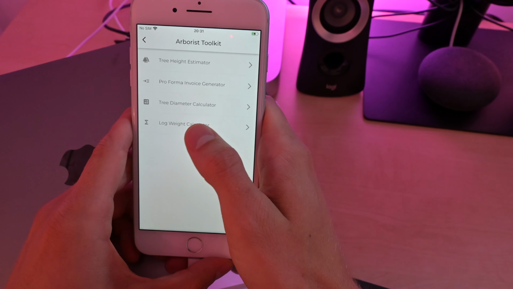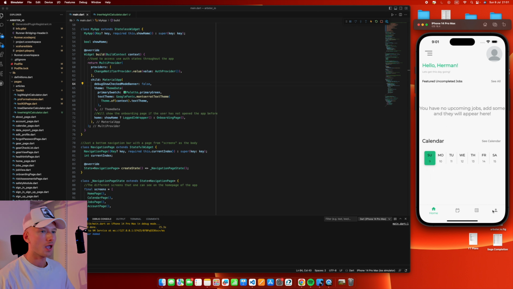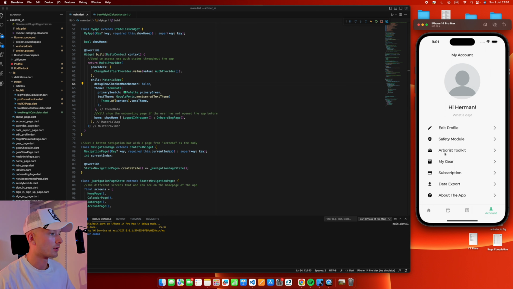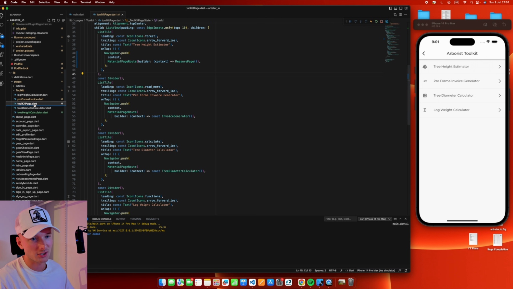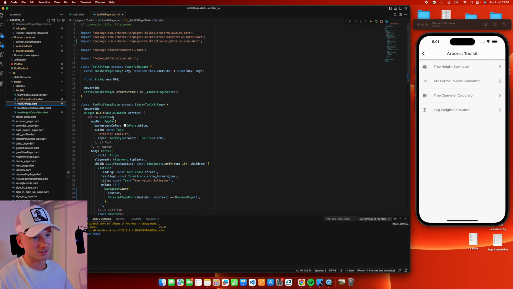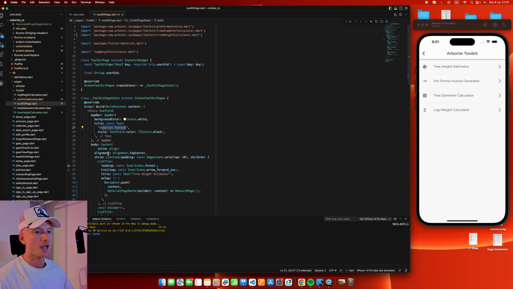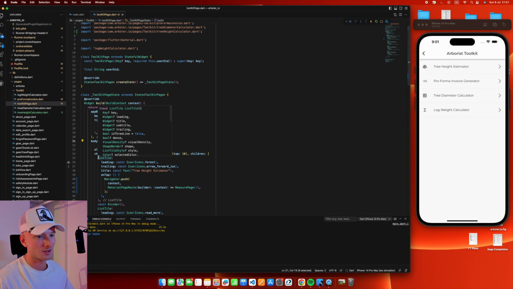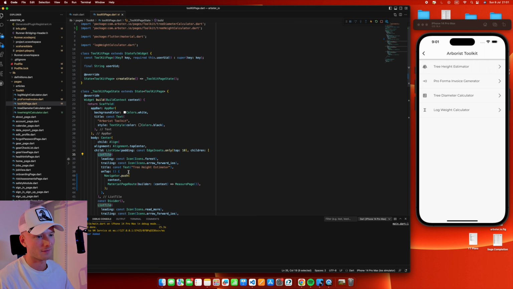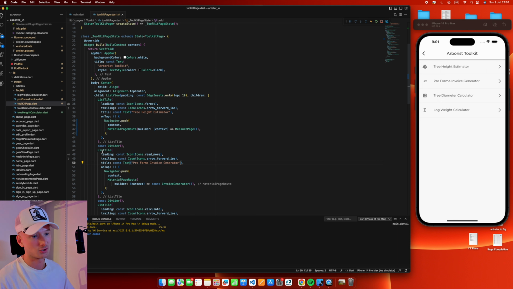Okay, so here we are with the sample version of the app, and I'm just going to show you quickly what the Arborist toolkit section looks like. First of all, we have this page which just shows the toolkit. Essentially it's just a scaffold with an app bar that says Arborist toolkit, as you see there. Inside of this, there's a center widget with a list tile for each one of these tools. For example, we have the tree height estimator, which is the AR feature that I just showed you previously, and then it's just another list tile for each and every one of those tools.